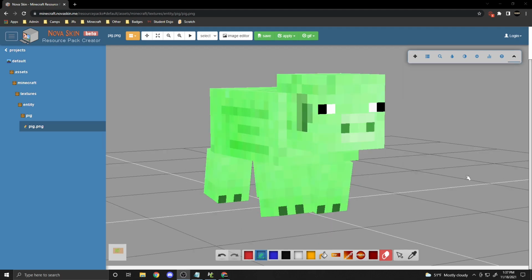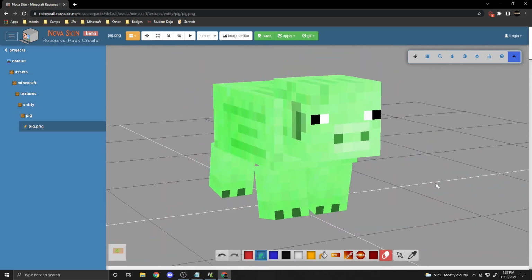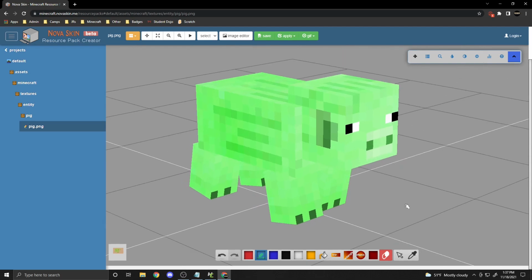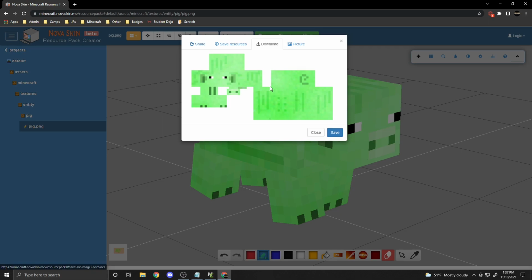All right, so I've finished my pig entity. I have colored it green as much as I want. And now it looks very green and very emerald-like. So, now that I'm happy with it, I'm going to click on Save. Click on here. And now we want to navigate to where it says Download. So we'll click on Download.